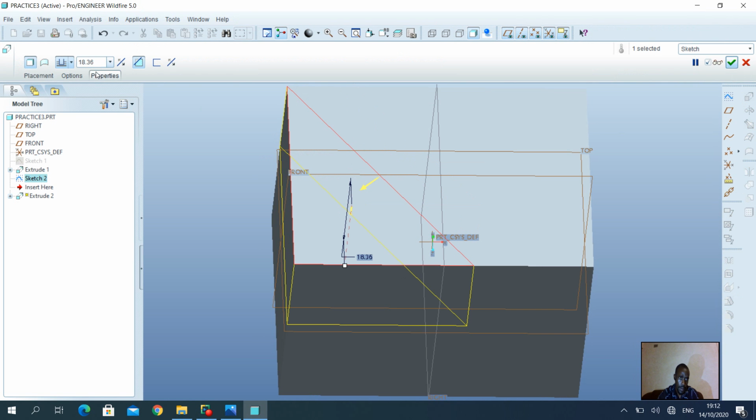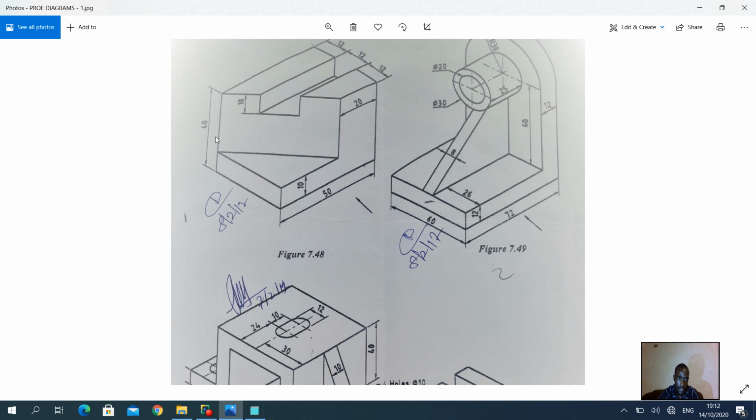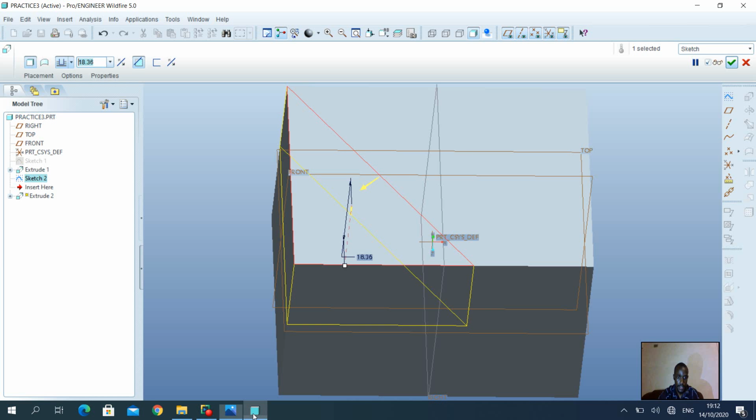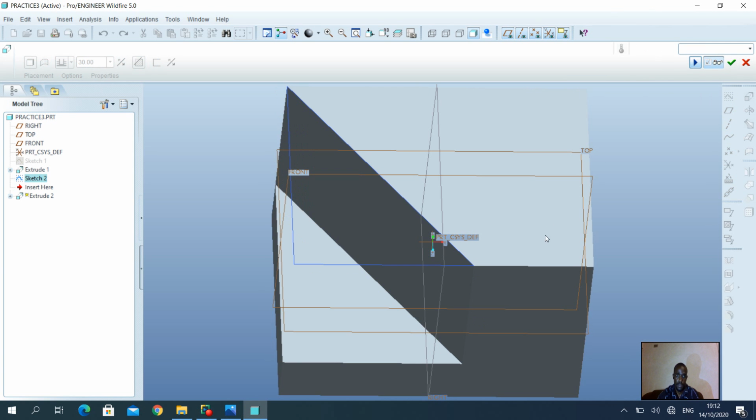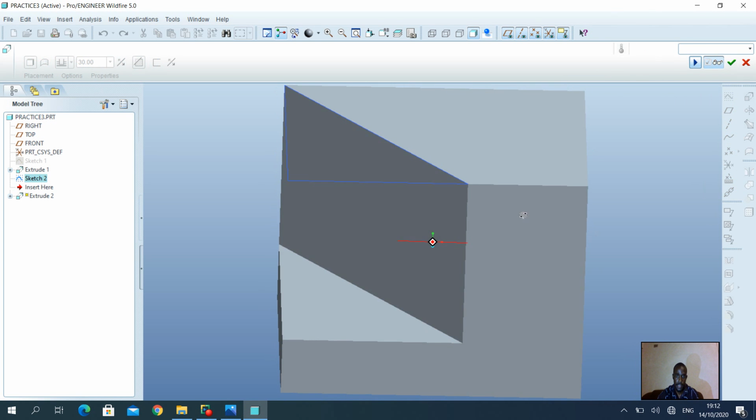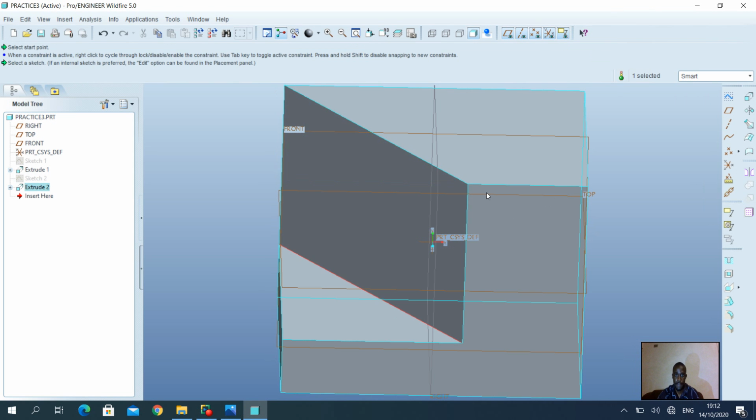What is the extrusion cut distance? Check the diagram again. This is 40 minus 10, so that is 30. So that's it. Let's try to zoom before we select OK. I think that's it. That's the component that we want. I'll click done. So the first feature has been made.